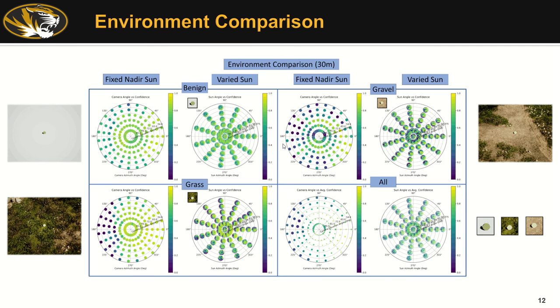Similar thing with the environment comparison. We did 3 different environments: benign, gravel, and grass, and you can see pretty much a similar story. It's tougher to detect this particular target from behind, from the back of it. Usually that's always in shadow. You can see how it's placed; the target's at a slant. So this all makes sense, but it's nice to see it systematically laid out and visualized.